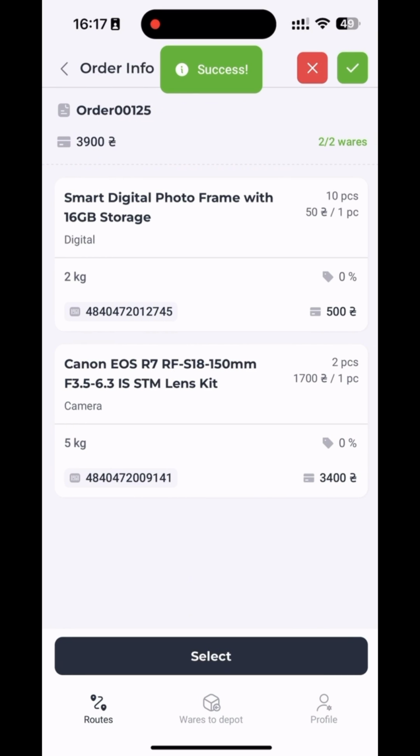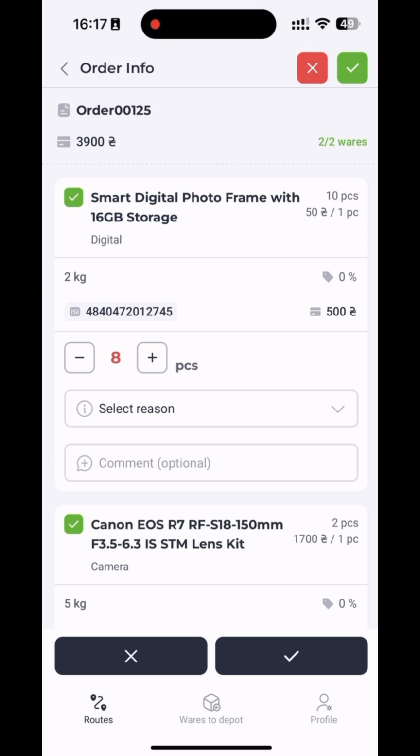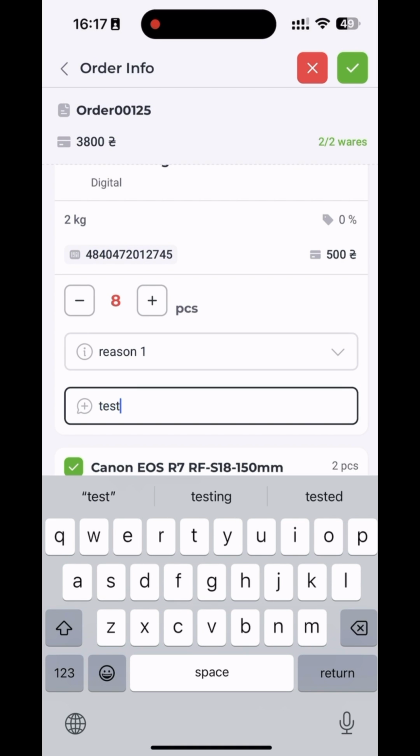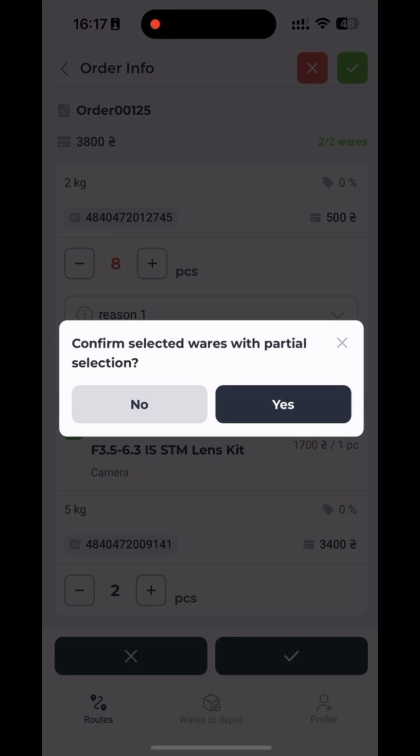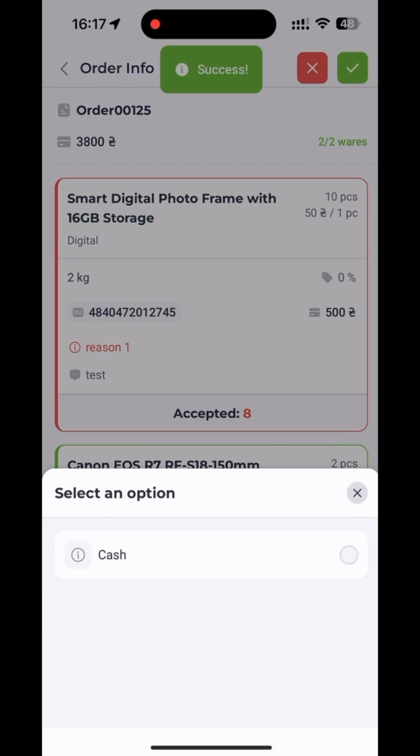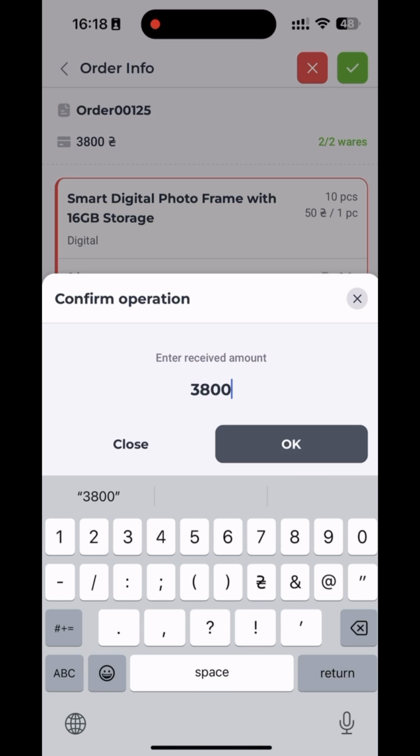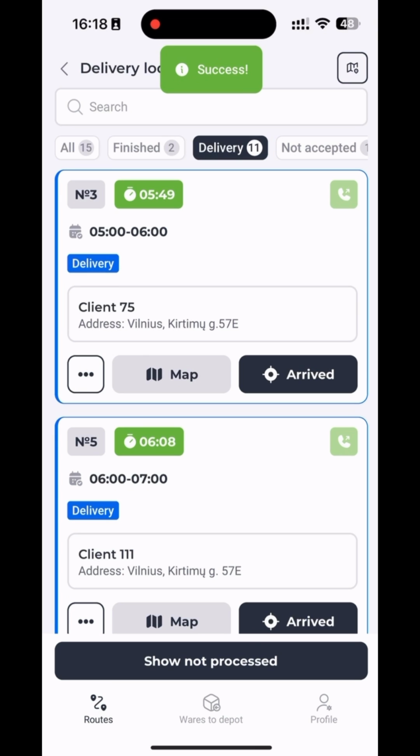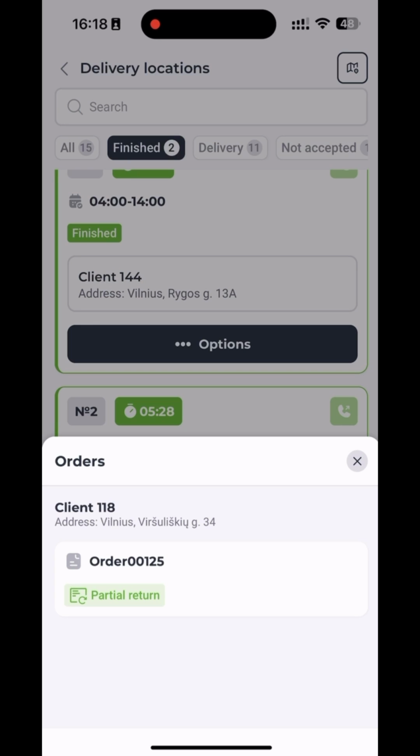In this case, you should tap on the select button. Change the quantity of goods to the necessary one, select the reason, and optionally leave an additional comment. After the adjustment, we confirm the goods and accept the payment. Also, after processing the point, we finish it using the Finish button. For such a point, the delivery status has changed to partial return.